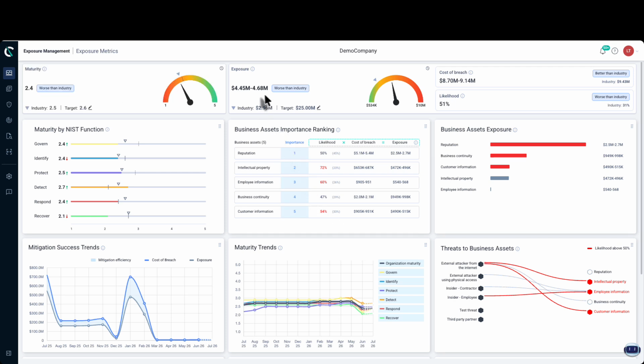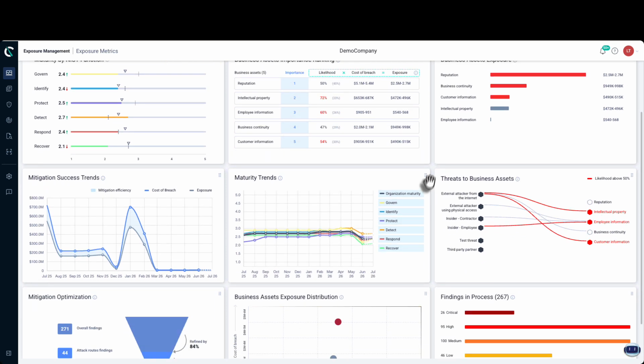Next is exposure, your risk in dollars. It's calculated from likelihood and cost of breach, presented as ranges to reflect that risk is an estimate, not a guarantee. Below, we break this down by business asset like reputation or data so you can pinpoint exactly where your risk is concentrated. With your priorities identified, you can now focus on tracking your progress.